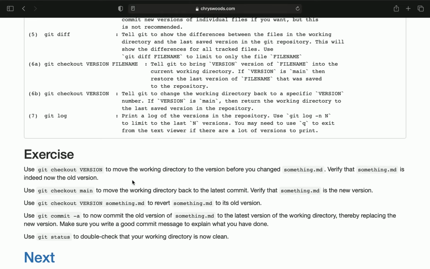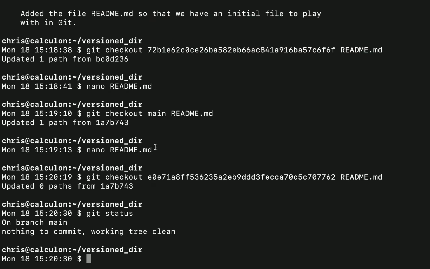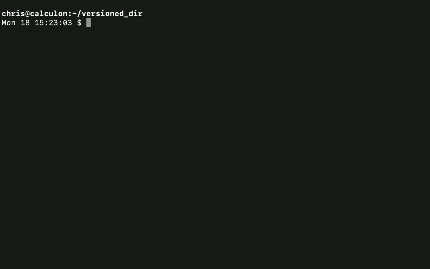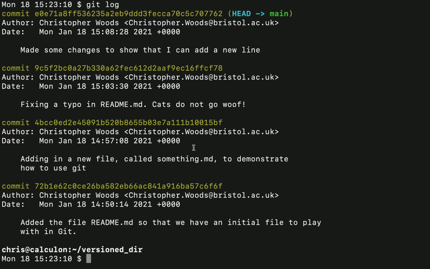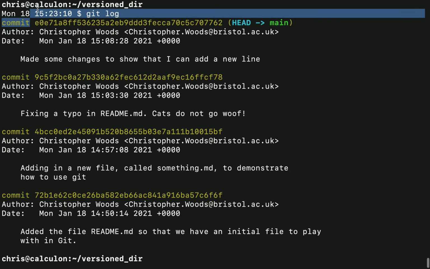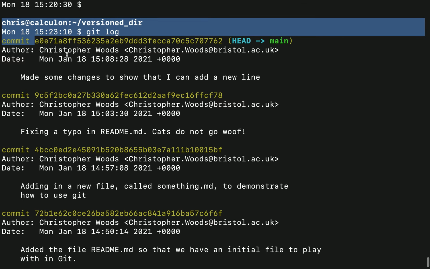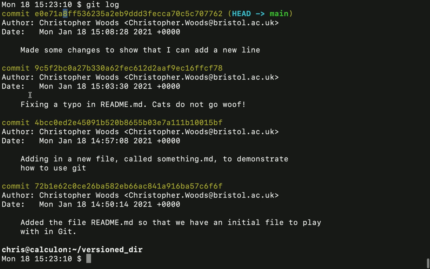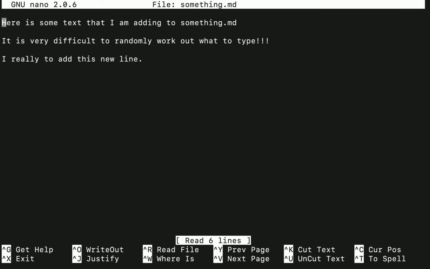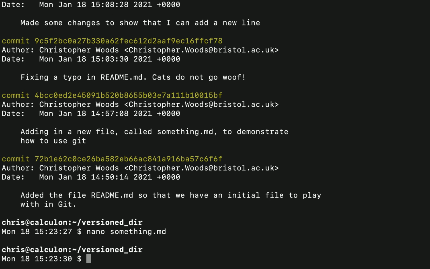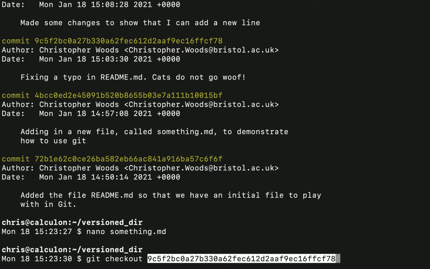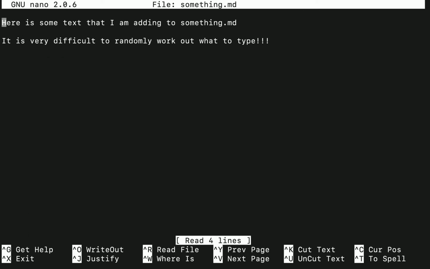Okay, you've now unpaused, so I'm going to work through this exercise. I'll press Control L first just to clean things up. The first thing I need to do is find out the version number of the version before we changed something.md, so I look at git log. Here we are. This was the version where I changed something.md, e071, whereas this version here, 9c5f, is the version before I changed it. So if I want to see it as it was before I added that new line, I can do git checkout the old version number. And there we are. This is the old version where that line has not been added.